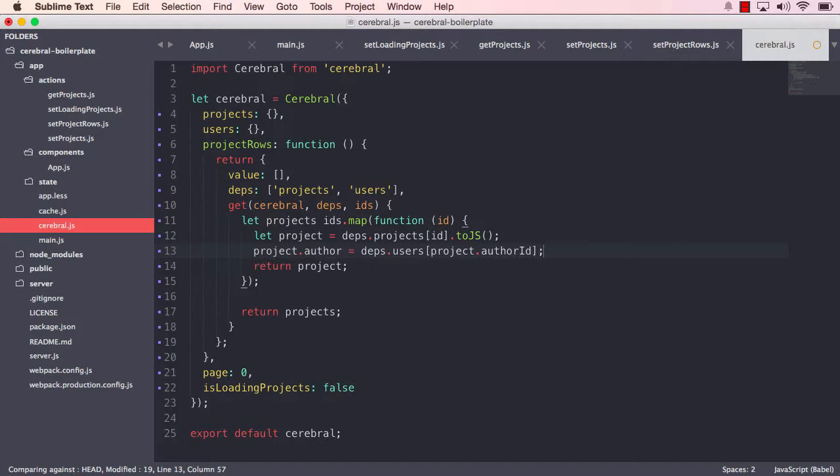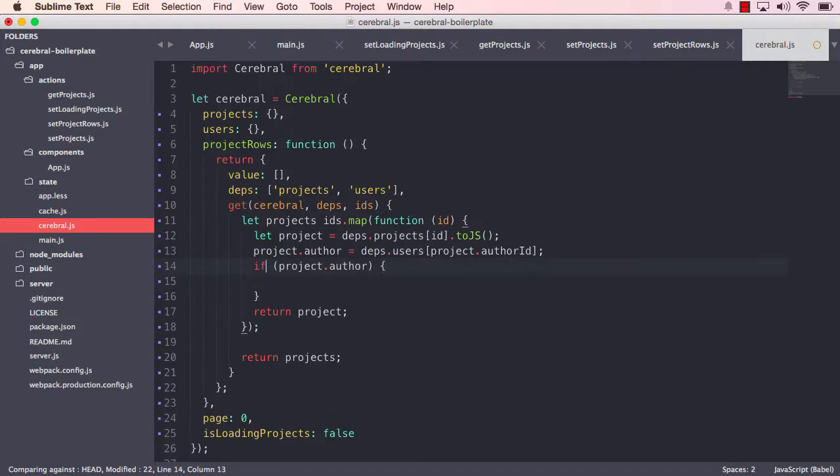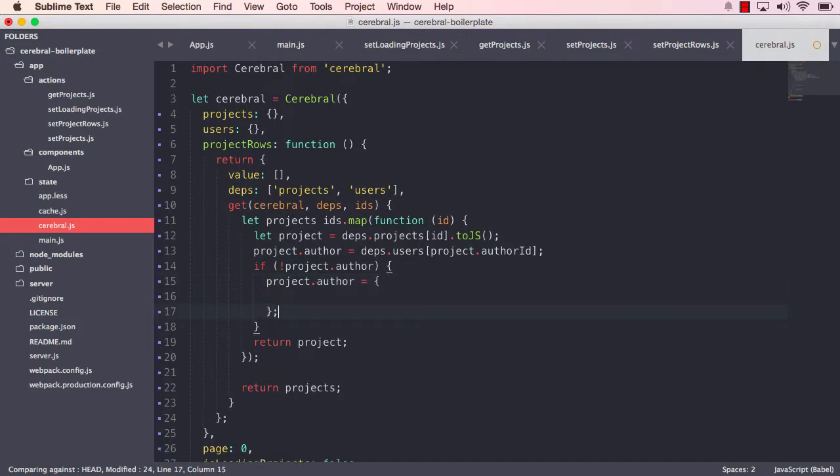The thing is that we do not have any users. We have to grab these users. So the way we can do that is check if we did actually get a project author. And if we did not get one, we can replace it with a temporary object. So if we do not find a user, we will create an author anyway, and we will use a special property, which we just define as is loading.